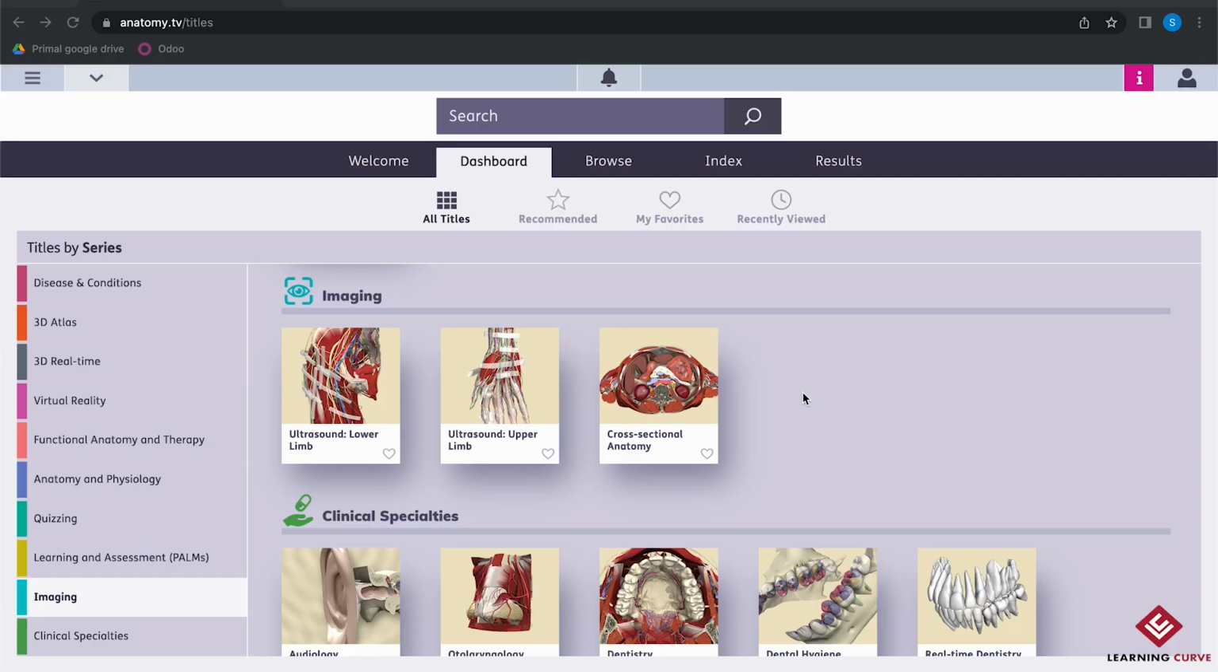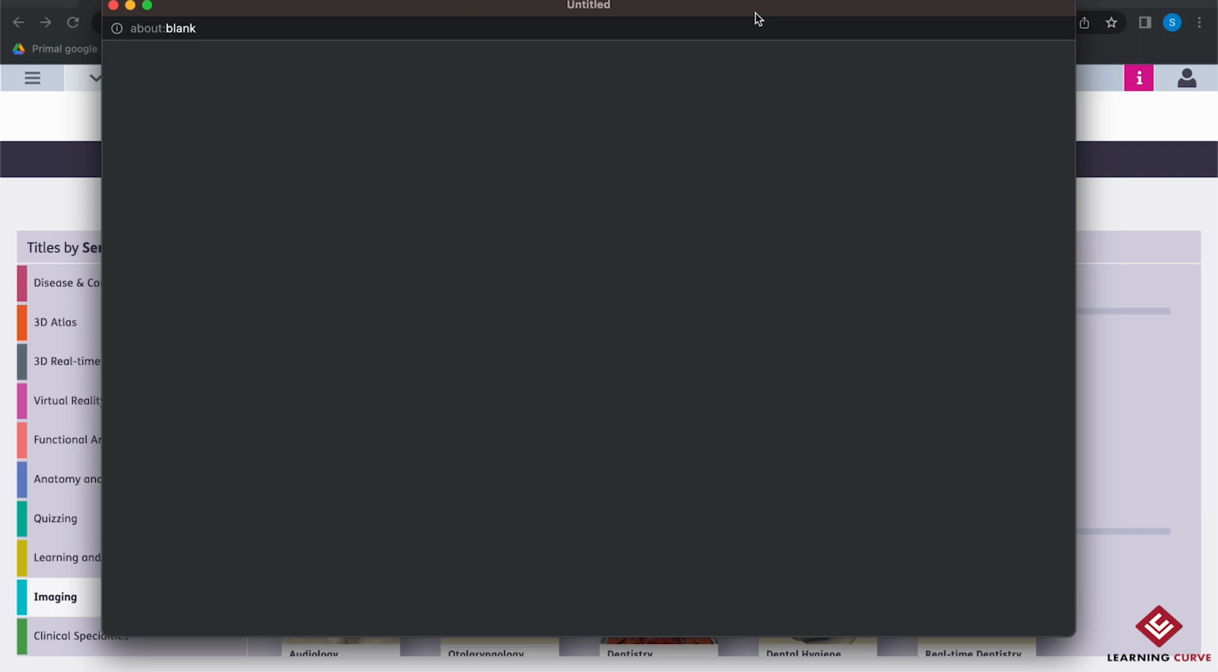You will see that imaging is broken down into cross-sectional anatomy as well as ultrasound of the upper and lower limb. The upper and lower limb regions naturally are going to focus on ultrasound, as stated in the headings for their titles, and the cross-sectional anatomy is rather going to focus on CT and MRI images of the head, thorax, and abdomen region. All of these titles in imaging will work in the same way. So by the time you know how to use one, you will be comfortable using the others. And for today's example, I'm going to take us through the cross-sectional anatomy.